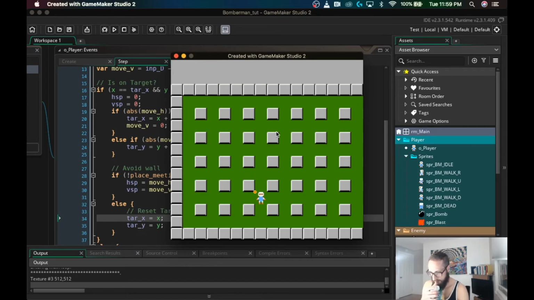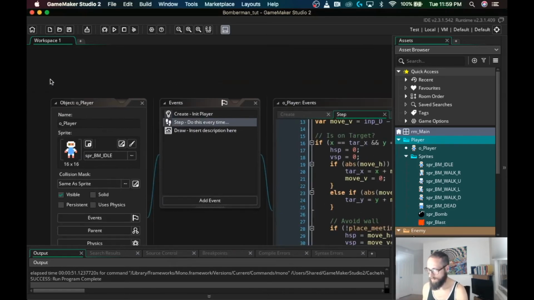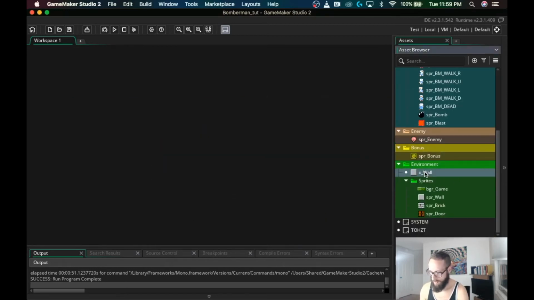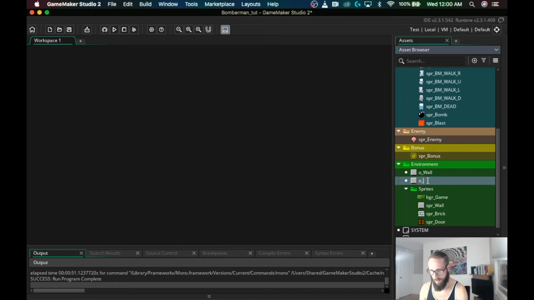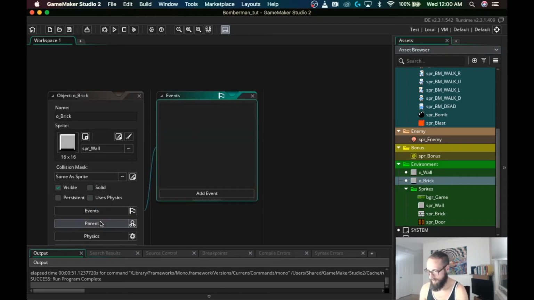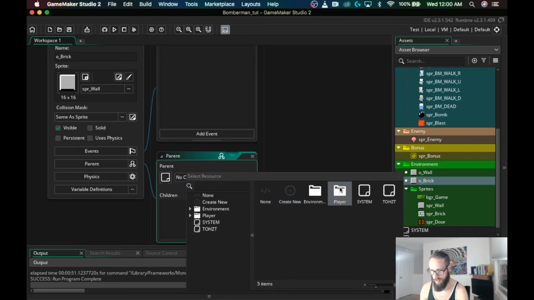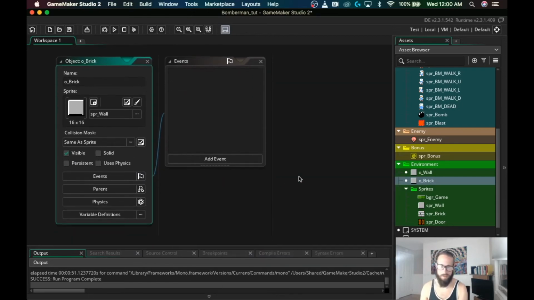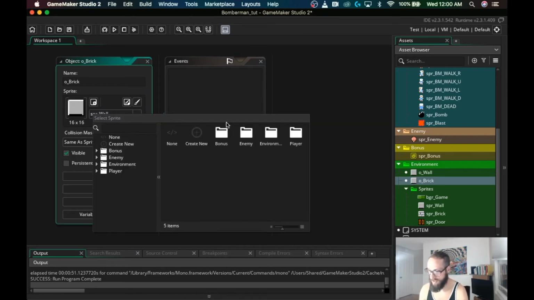Should we do bombs yet? No, we still have to make the rest of the wall. So we need another object. Let's do a duplicate. And let's get, what are those? I call them bricks. So we got bricks. We're going to assign environment wall as the parent of the brick. Oh, that just makes the collisions work without us having to do anything about it.